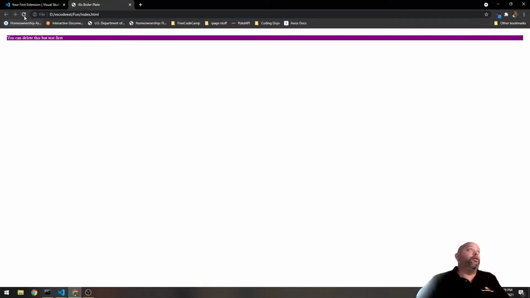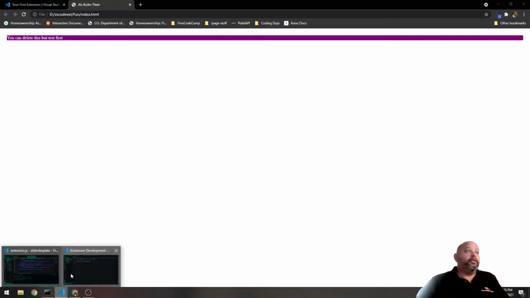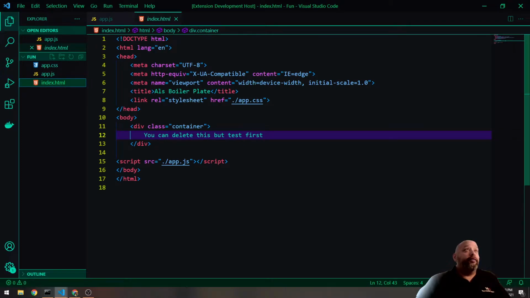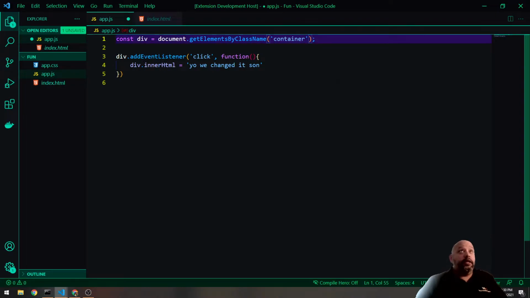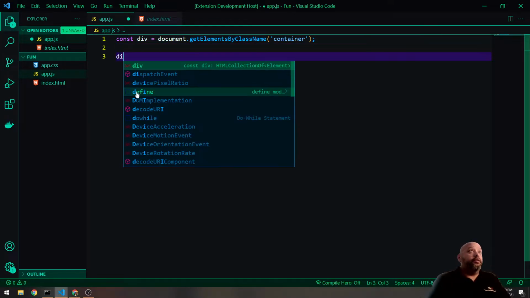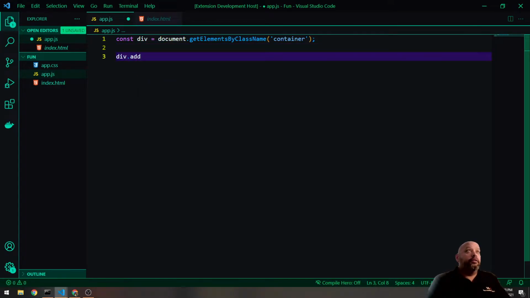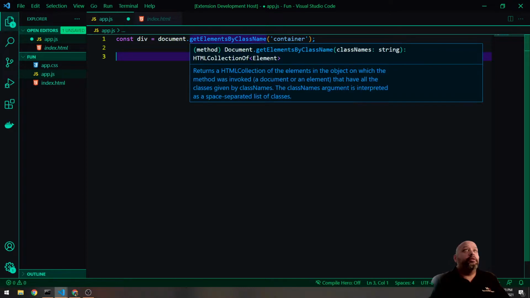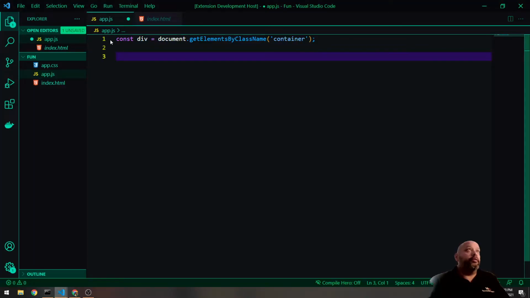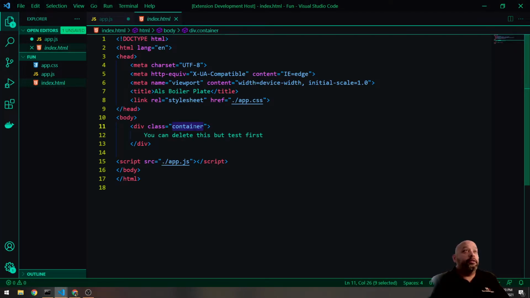But what did I write in there? We're gonna fix all this, div dot class container. Let's make sure I have container properly spelled. Control C. See, it's easier to work with this like that. So let's try that again. Div dot add. Why is that not working? Constant div gets document dot get element by class name, and the class name is container.